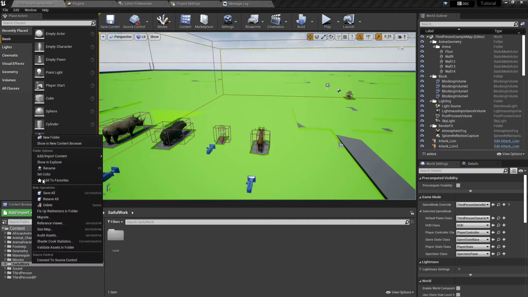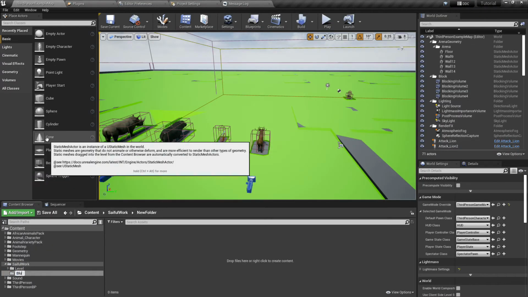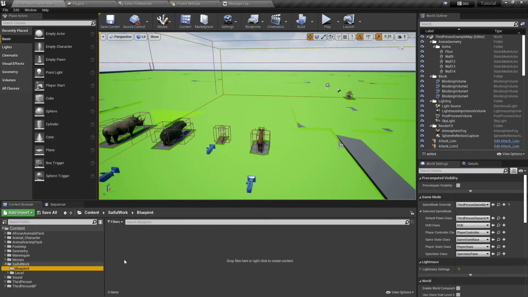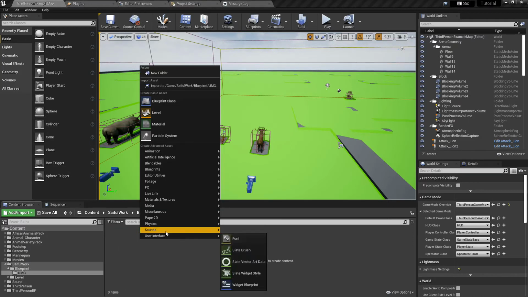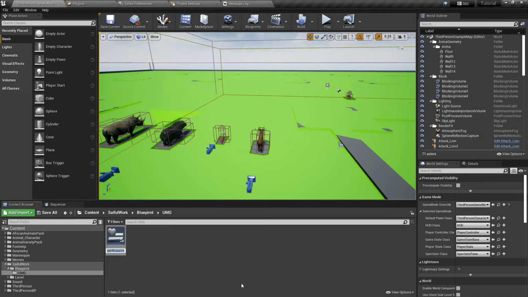So make a folder. Name it blueprint. Make another folder, name it UMG. By the way, you can do it anywhere you want. I'm just making it organized. So let's create a widget, name it widget blueprint pause.